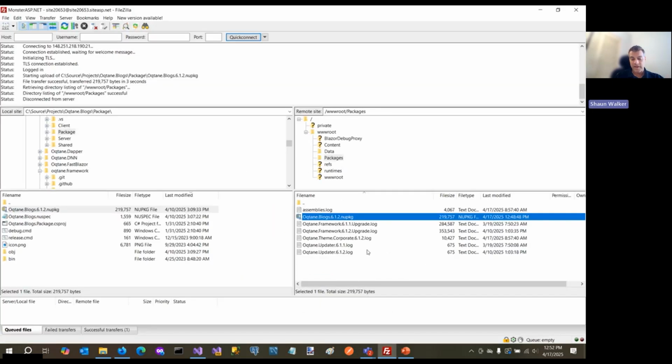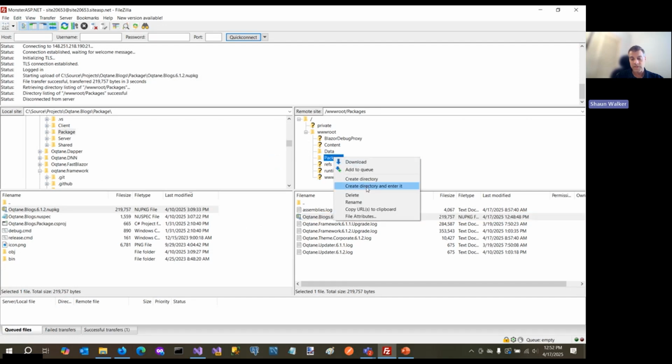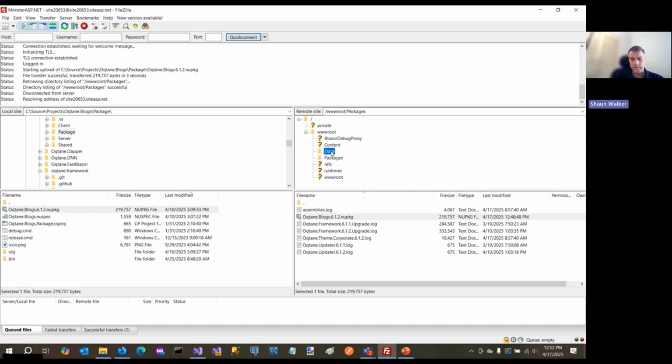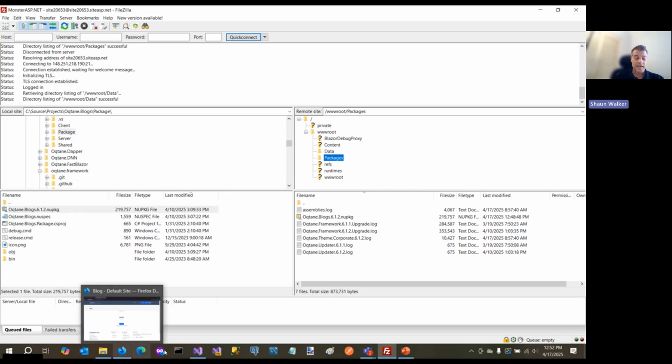So if we go back and we refresh this folder, I don't have a refresh option. Interesting. So anyways, the idea was that the blog module was deployed to the environment, and that sort of demonstrates how you can do a selective sort of deployment.